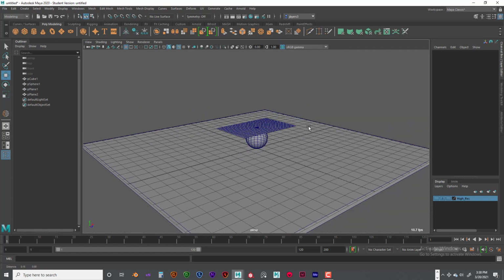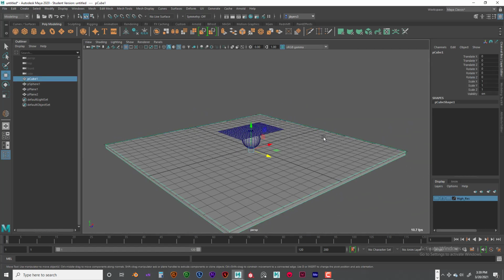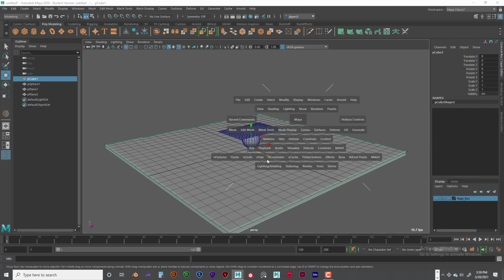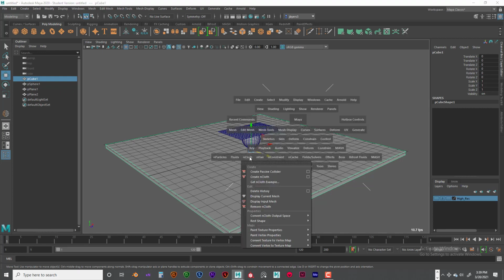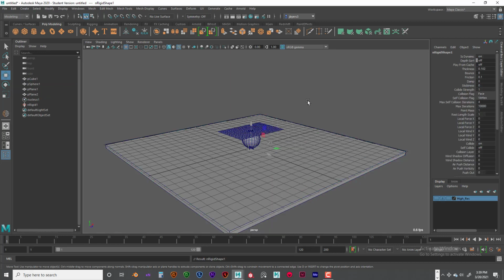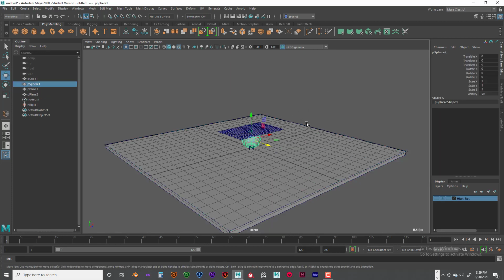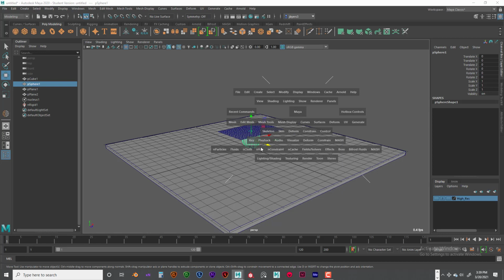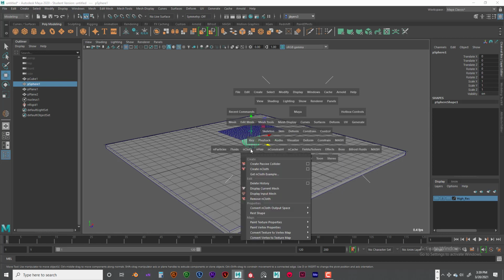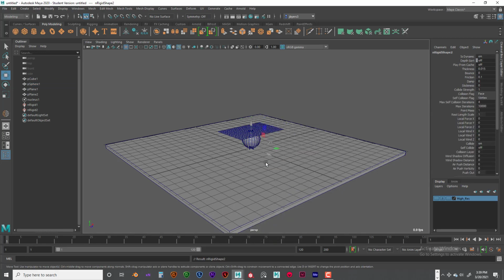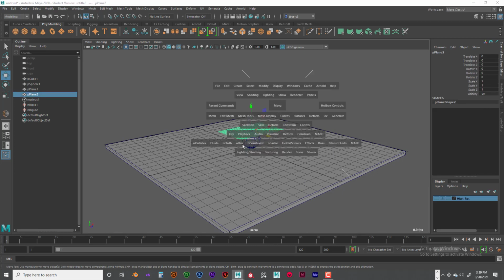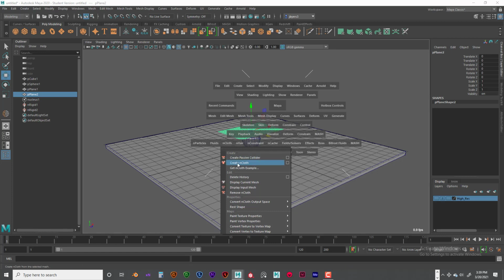Alright, so instead of just adding passive rigid body, we're going to go into nCloth and go to passive collider. And I'm going to select the ball and do the same thing. I'm going to go to nCloth, create passive collider. And then the cloth itself will be, you guessed it, nCloth, create nCloth.